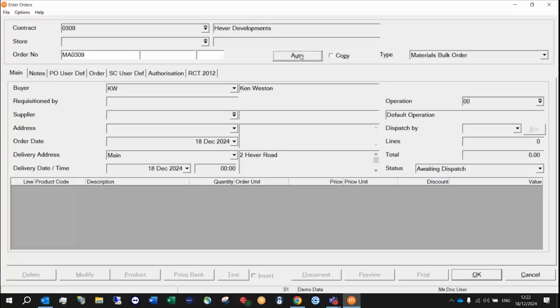We then select auto, it goes as the actual order number, 22nd order number. Buyer, that's who I'm logged in as. So that will come across. And again, as I spoke about in previous sessions, the buyer's name can pull through onto the output, onto the purchase order. Requisition by is not mandatory, but if you want to put a name in there, you can. And again, that can be configured to print out on the order.